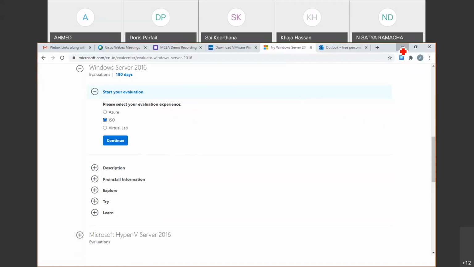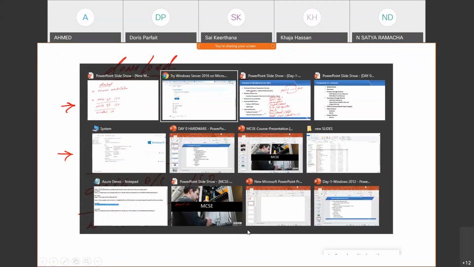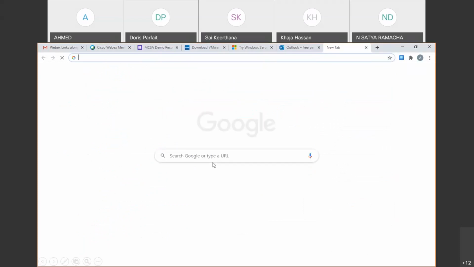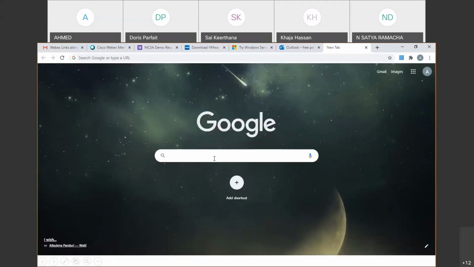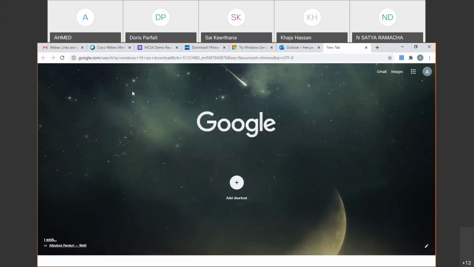But if anyone is asking, sir, for client side, which operating system will we use? On client side, guys, we'll use Windows 10. So if you don't have the Windows 10 operating system, please do one thing, download Windows 10 also freely. It's free of cost. Just go to Google, and Windows 10 downloading is a little bit different, guys, compared to the 2012.